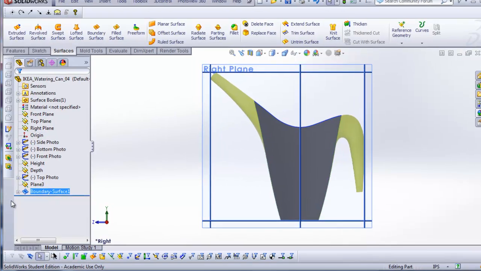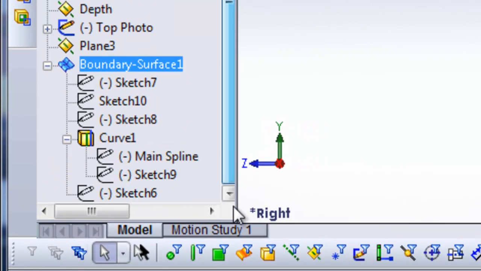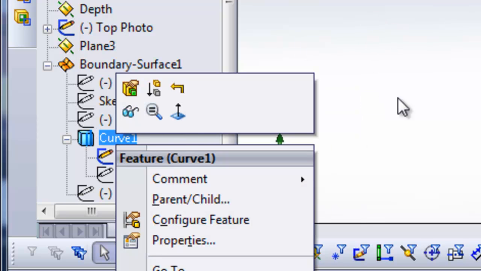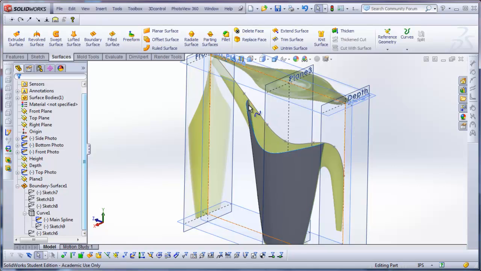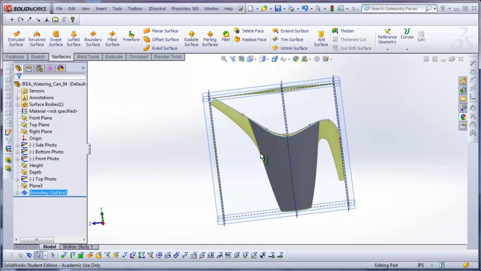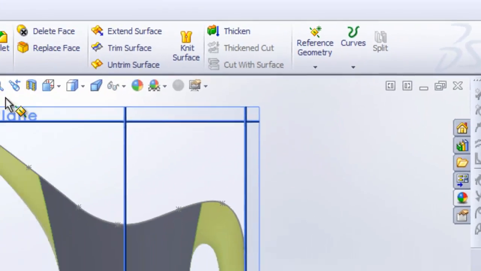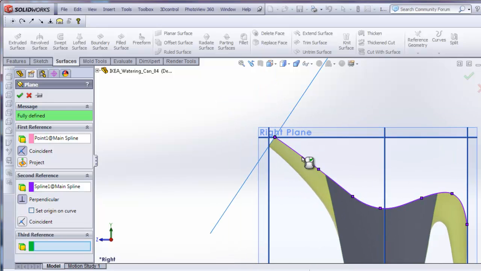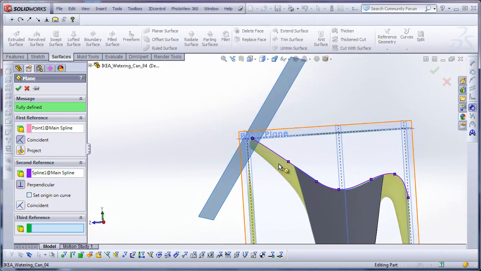And then I'm gonna just make another. I'll open up the Boundary Surface and hit plus on the curve. I just want to make sure that my main spline is shown because I'm going to be utilizing that, but I can hide this projected curve because I don't need it. So I'll hide that, but my main spline will still remain shown. And I can just close this up a little bit. And then from a right view, I want to create a plane. So I'm going to click on the endpoint of the main spline and the spline itself, which will create a plane that is normal to it.